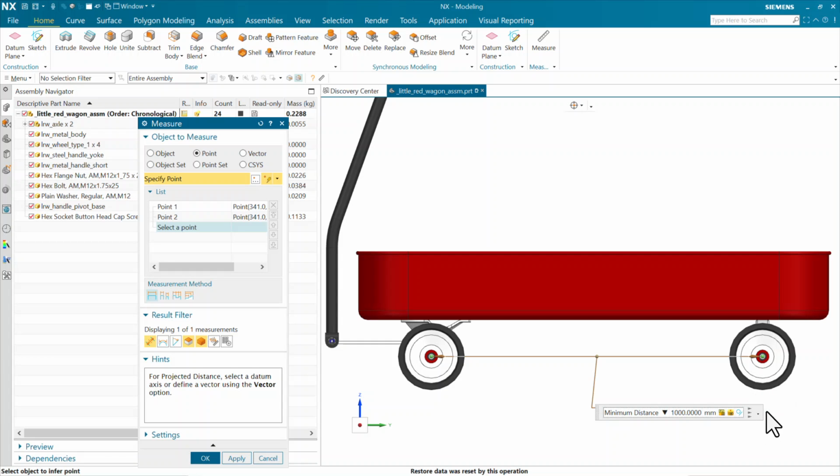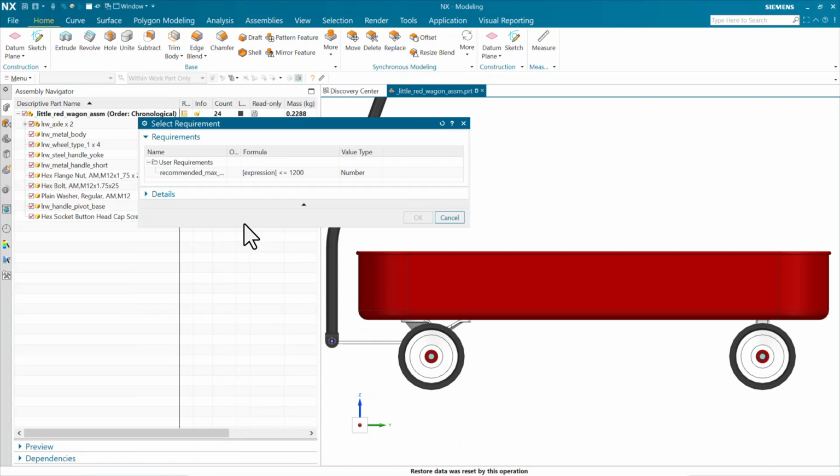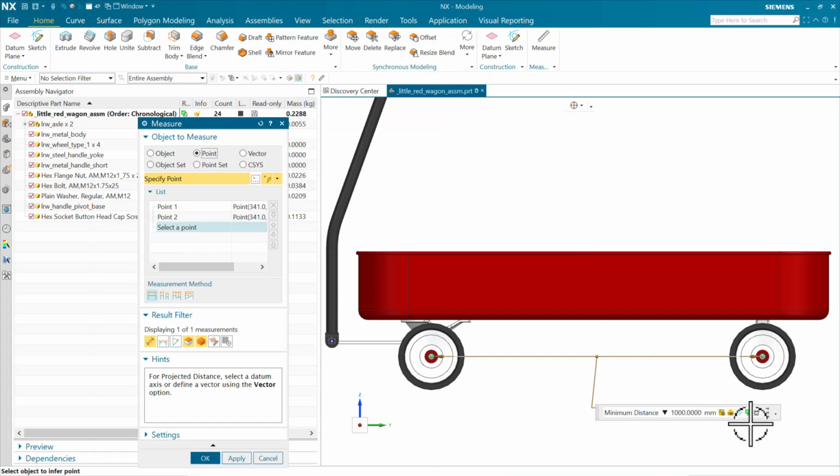In the expanded section here, on the end of the dialog, we have the option to also associate a requirement. We can either do that with an existing requirement or do a new requirement. In this case, I've got one prepared, and we'll create another one in a minute. This existing requirement is called recommended max wheelbase, and it says that this wheelbase should be less than or equal to 1,200 millimeters. So I'm going to select that existing requirement and say OK, and that will associate that requirement.